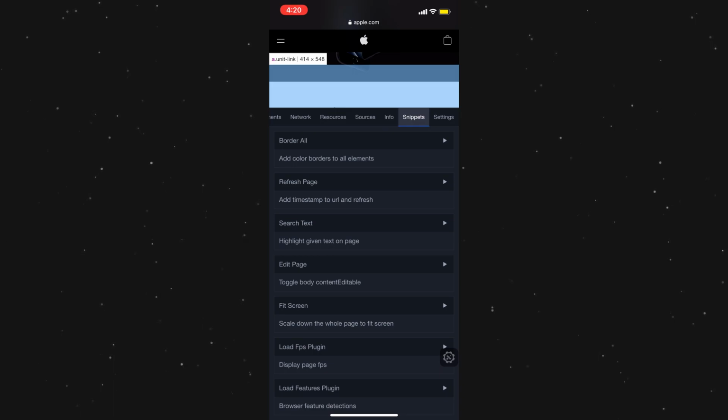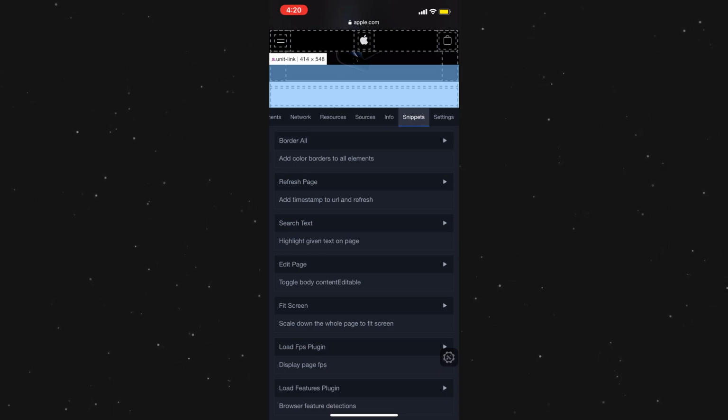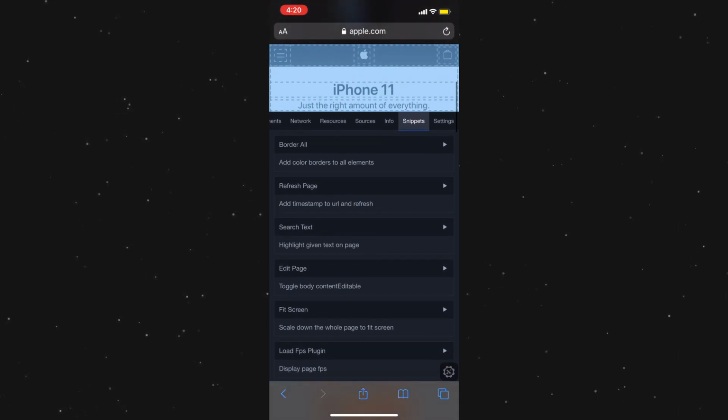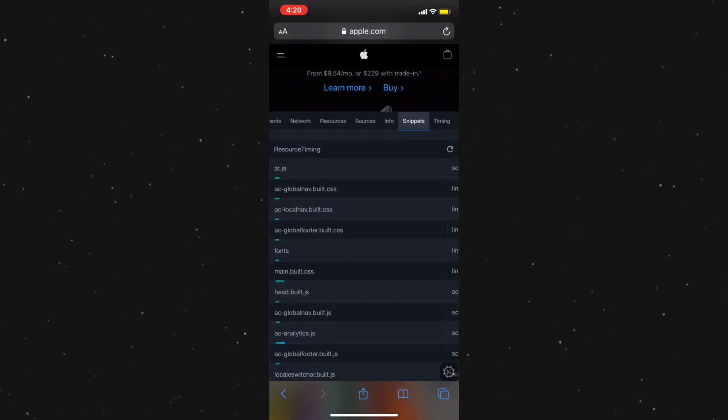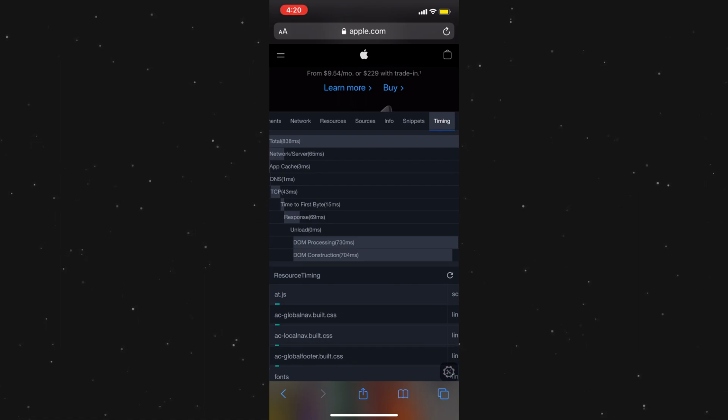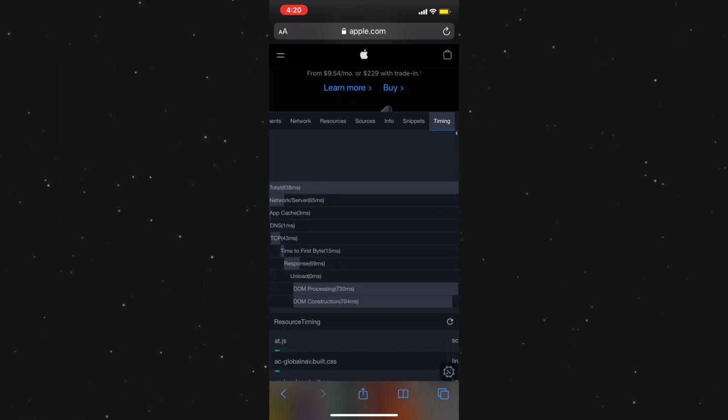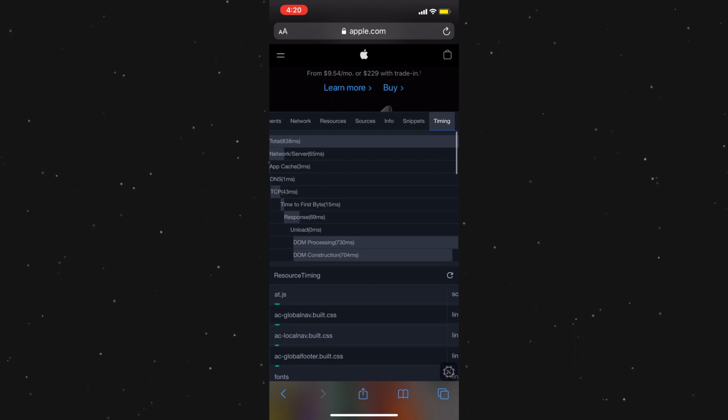Go into snippets. We have lots of little snippets to cover here. We have a border all, which will add border to all elements. The timing plugin allows us to view the resource waterfall and how long it took for everything to load on the page.